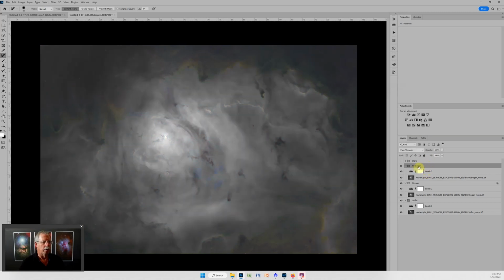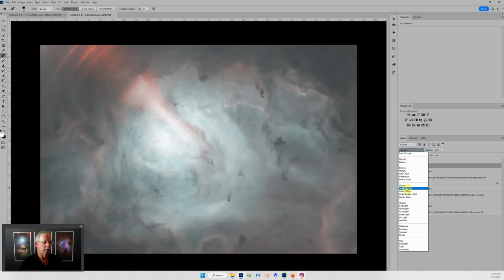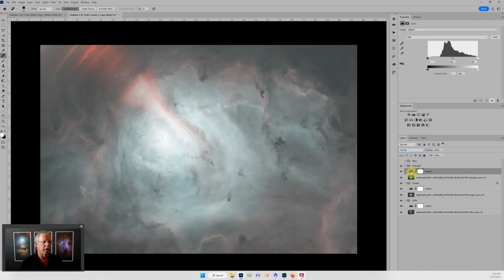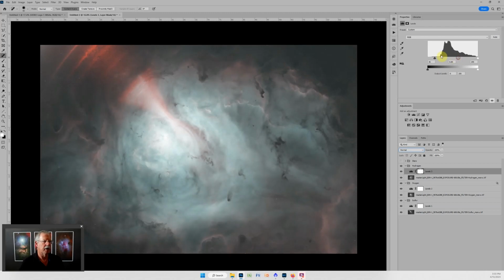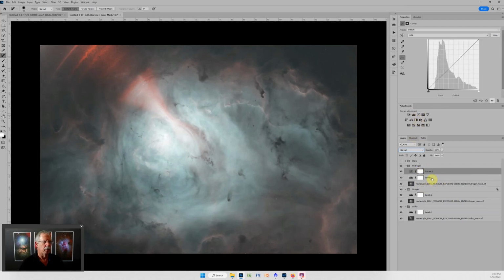And we'll put the hydrogen layer, actually the group, into screen blending mode. And that will tend to make the whole image a little bit on the bright side, so we'll come down to our levels and we'll just darken it down a little bit so it doesn't look crazy bright. But now let's play with the color. And to play with the color, we're going to add a curves adjustment layer right on top of the levels. I tend to adjust brightness or contribution of the layer with the levels adjustment layer. I tend to use curves to adjust the color that it's contributing.